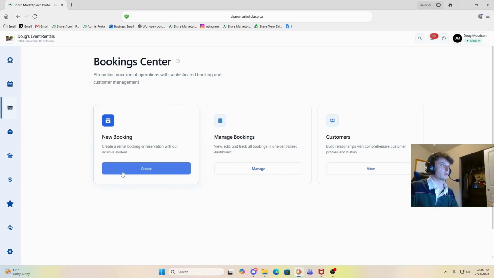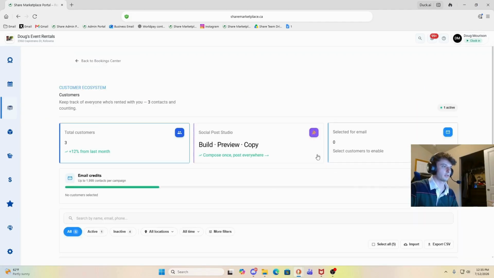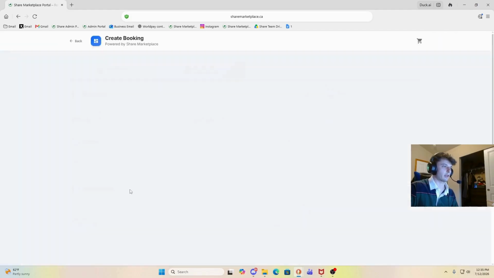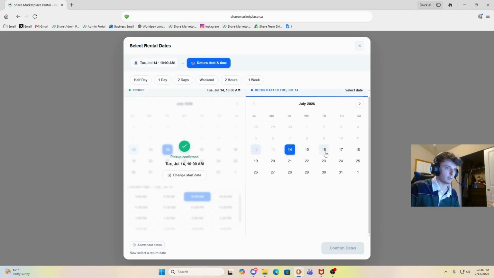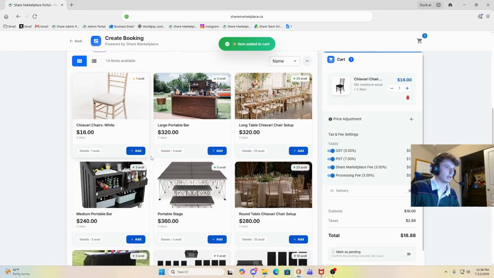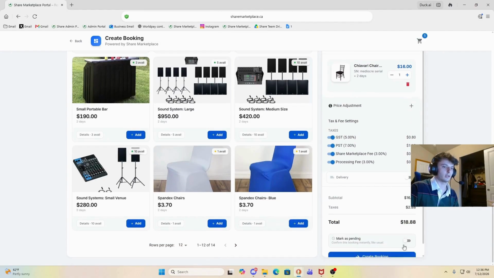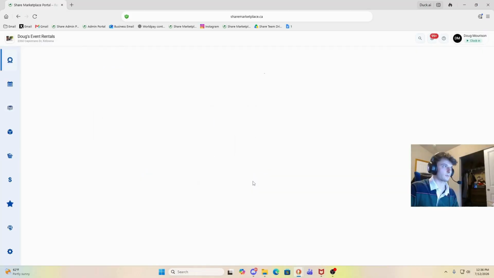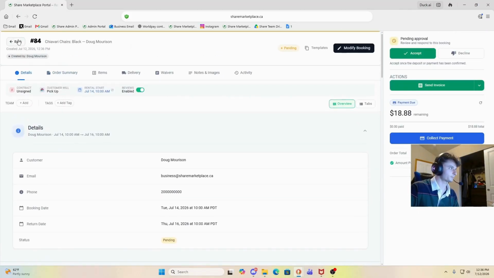In the bookings, we have the same manage booking screen we previously saw, same customer screen we previously saw, and then a new booking screen. So if a customer calls you in, they say, hey, I want some chairs on the 14th at 10 a.m. and I want to pick them up on the 16th at 10 a.m., you can do that and add that they want just one chair for whatever reason. Doug needs one chair. And you can just quickly create a booking like that. And this will take you right to the booking details that we looked at earlier.